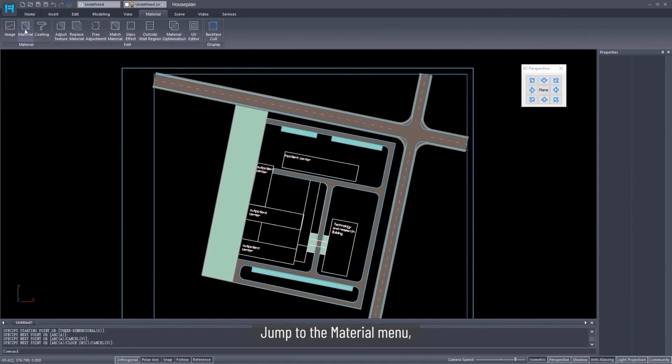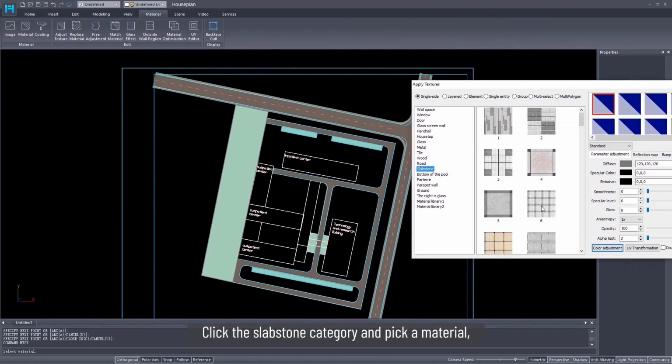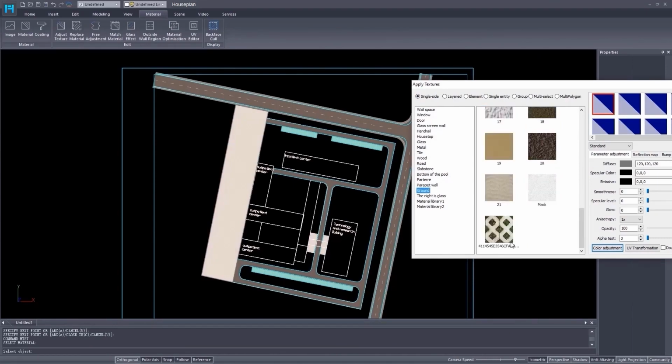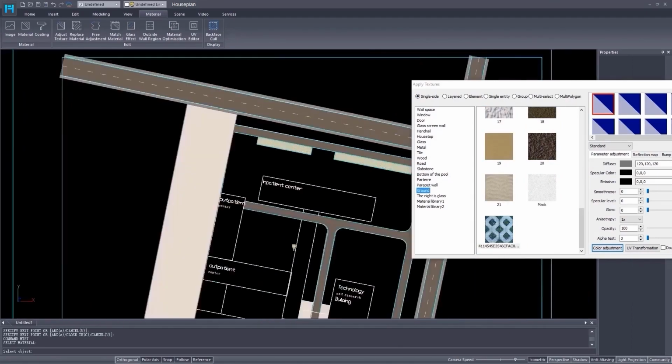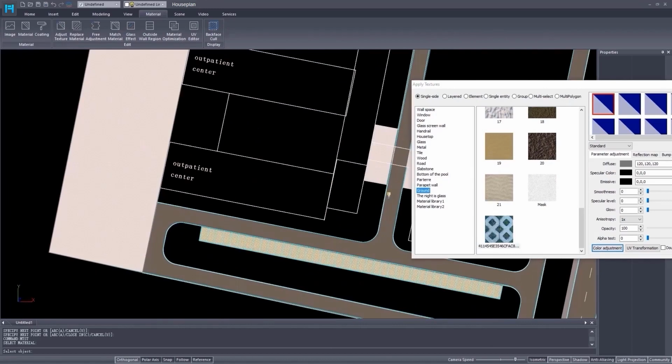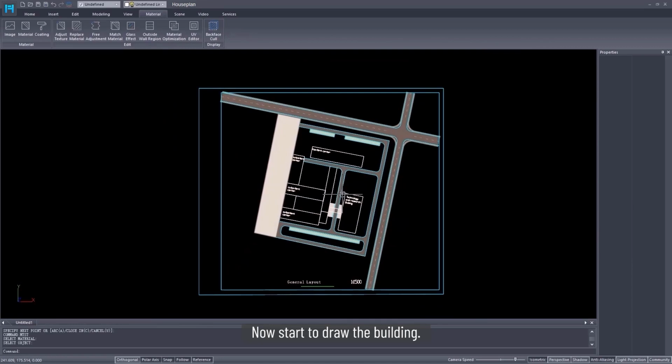Jump to the Material menu, execute the Material tool to apply materials to the entity. Click the Slab Stone category, and pick a material. Then click the Single Side option, select the object according to the command line prompt. OK. Now start to draw the building.